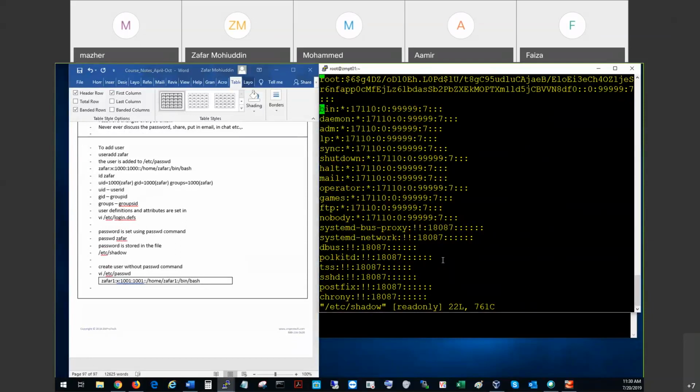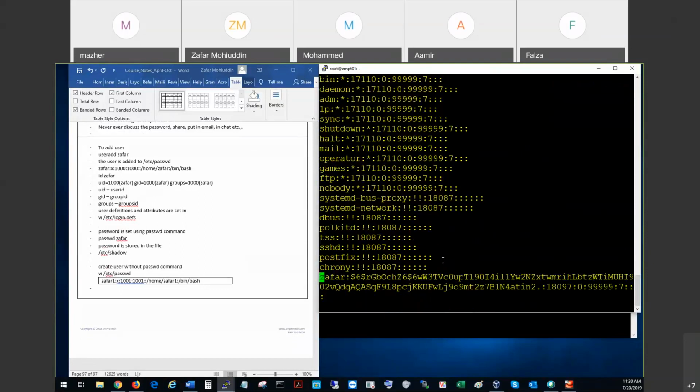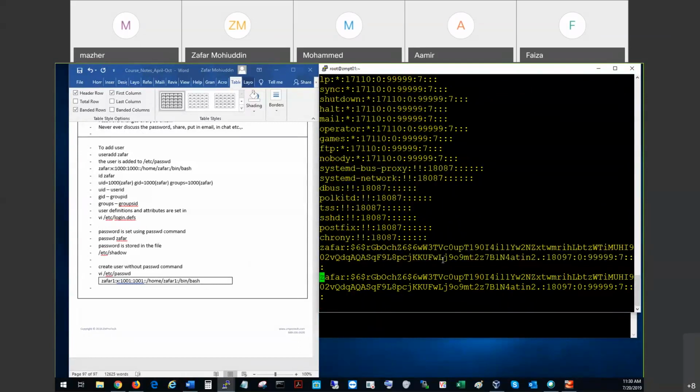Okay, let's go all the way down. And here's the entry from the previous user. So what I could do is I could do yy and paste. Okay, so it copied it. Now I'm going to change it to Zafar1, and it's going to keep the same exact password as Zafar. Okay, let's get out of this, then save and exit.